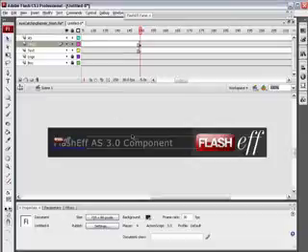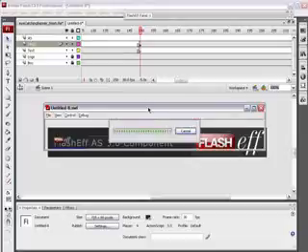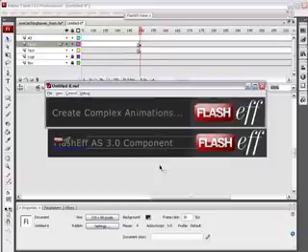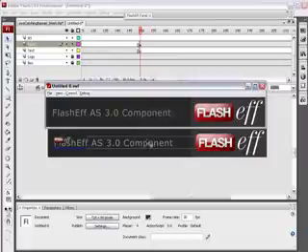Now let's just preview this movie and see what we have. It's Control Enter. If you're on the Mac, it would be Command Return. So there we have our one animation. It fades out, and the next animation comes in. And this should not fade out. But what's going to happen is it's going to restart the whole movie.